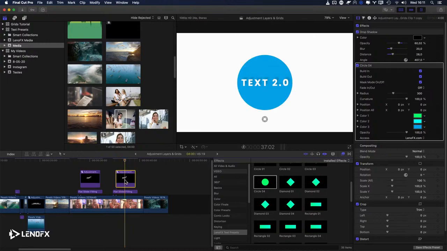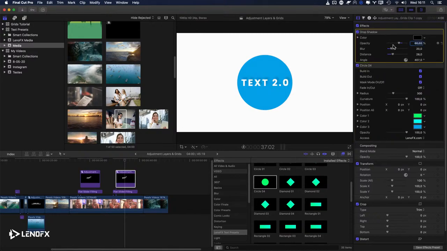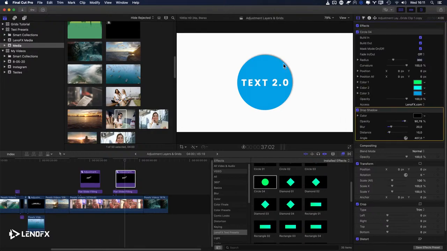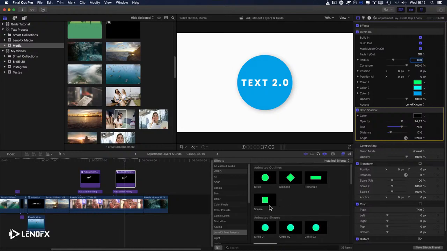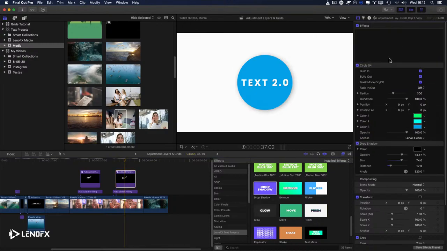Great. Look, I have a drop shadow. The drop shadow is before the shape, that's why it's on the text. Let me put it below. If it's here, it's on the text. Look. But if it's here, it's on the shape. Yeah, I like it like this. Good. So you could add another drop shadow here if you want and then put it above like that.